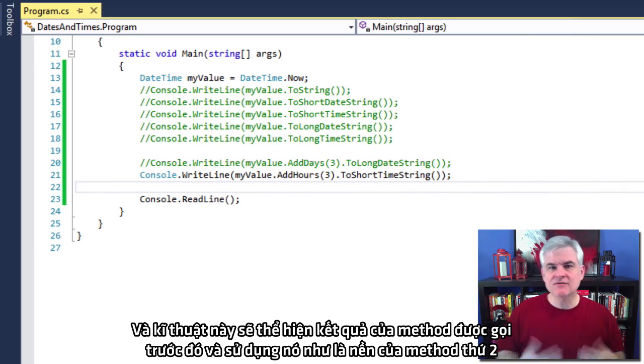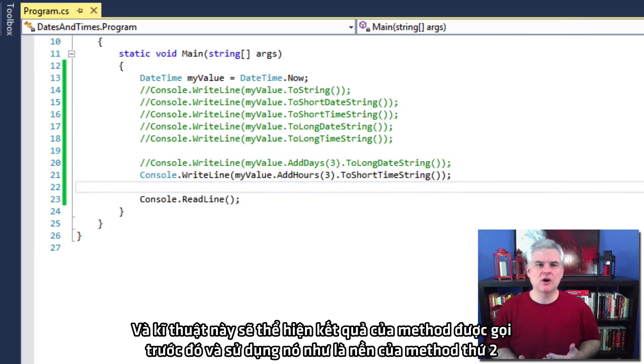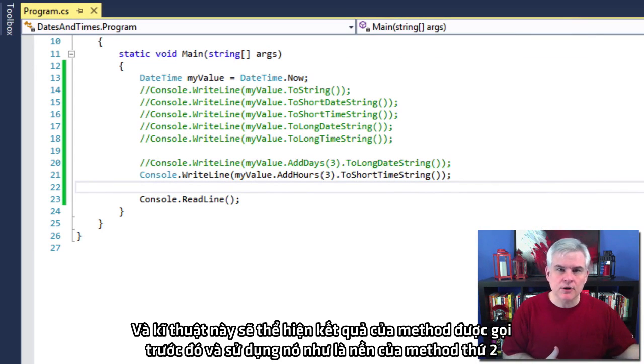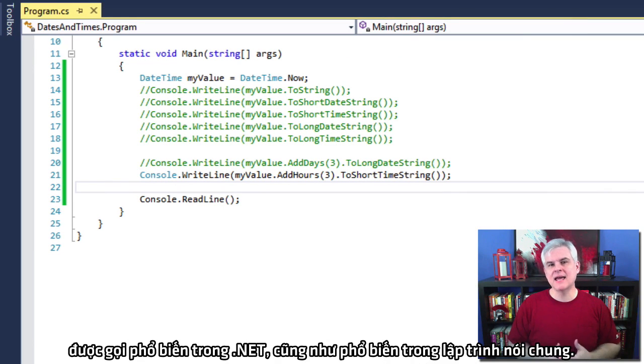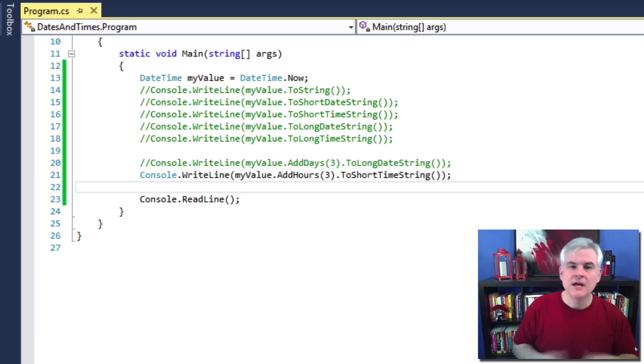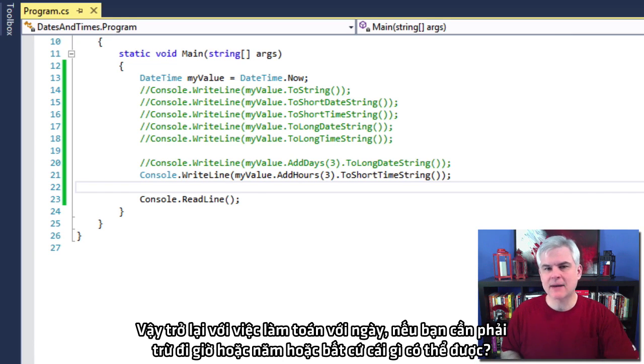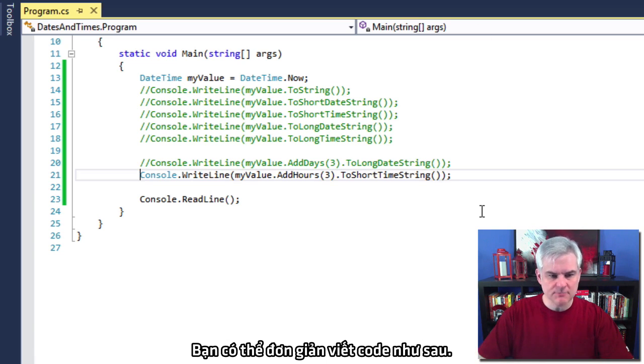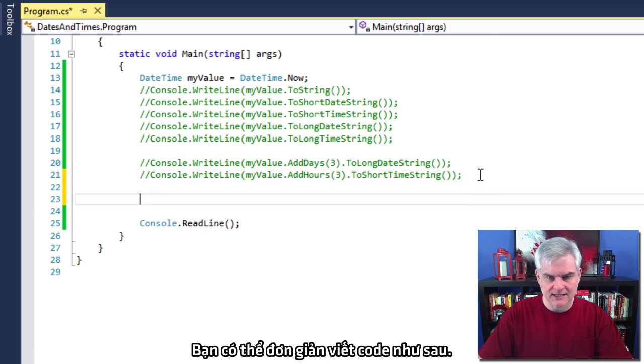So this technique of chaining the results of a previous method call and using it as the input for a second and subsequent method call is popular in .NET, and it's popular in programming at large. It makes the statement more human readable and more compact. All right. So back to the date math operations. What if you need to subtract hours or years or whatever the case might be? Well, you can simply do something like this.